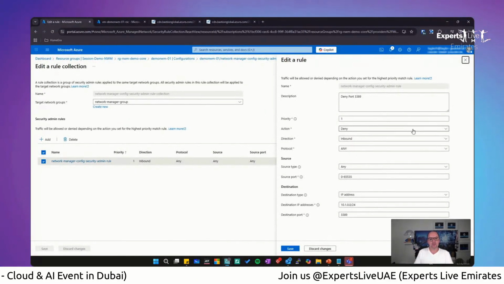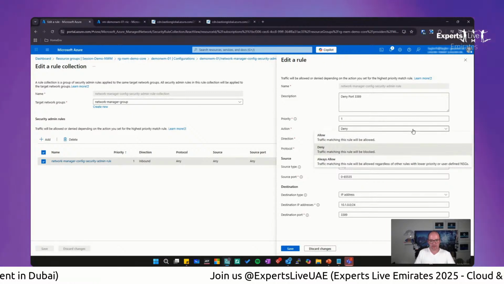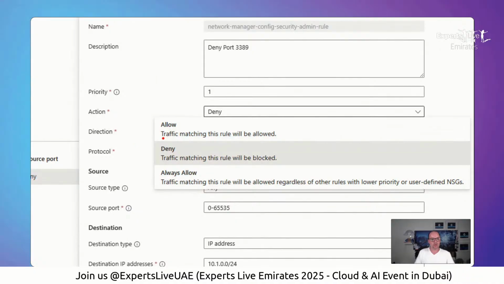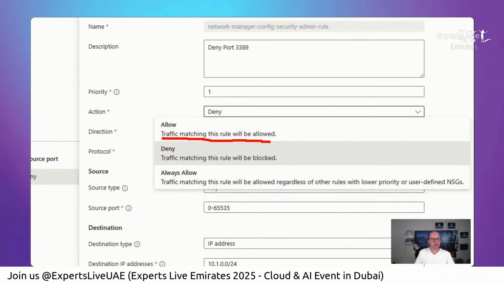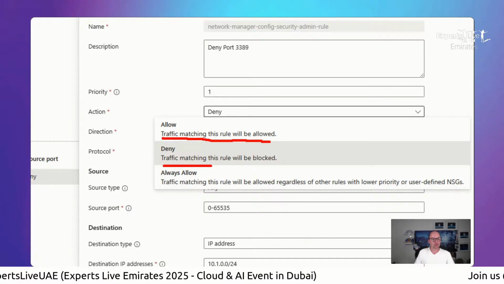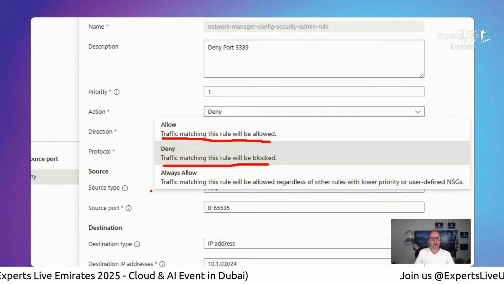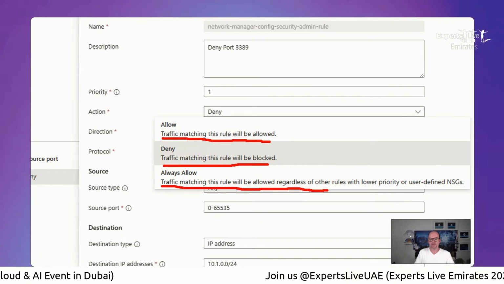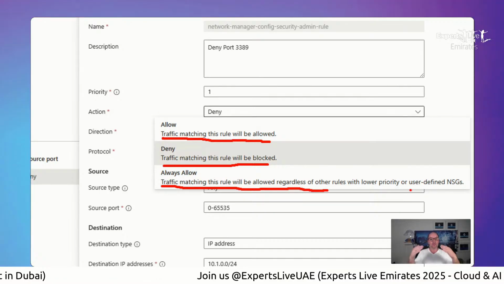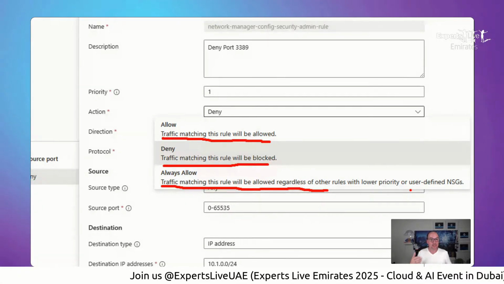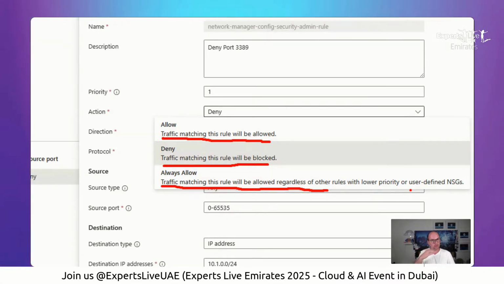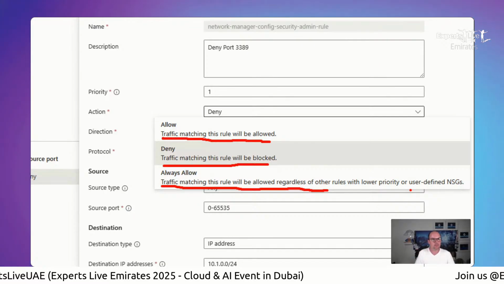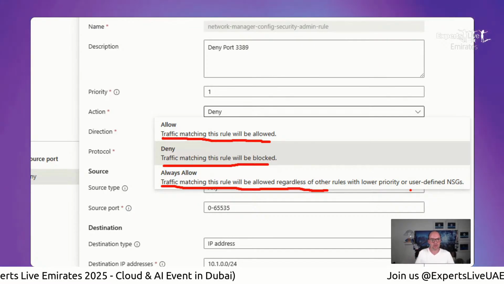So when we are going to the action, you have the different action types. Allow: the traffic matching the rule will be allowed. Deny: the traffic matching the rule will be blocked automatically. Or always allow: the traffic matching the rule will be allowed regardless of rules with lower priority or user-defined NSGs. So in this case, always allow will be allowed and will not use or check the network security groups.